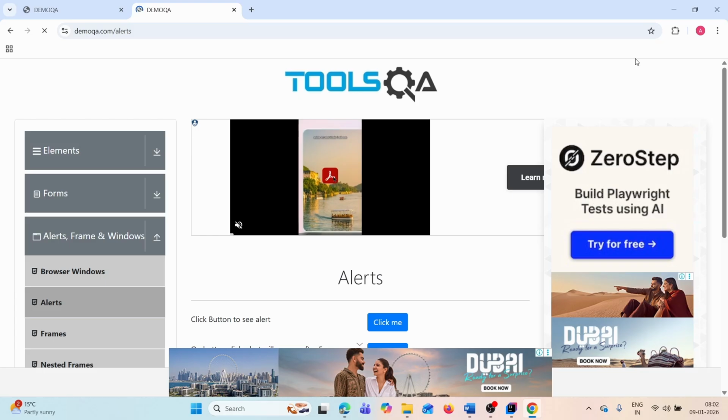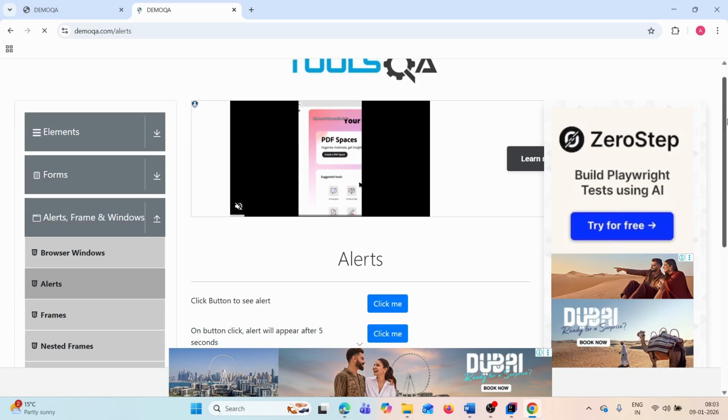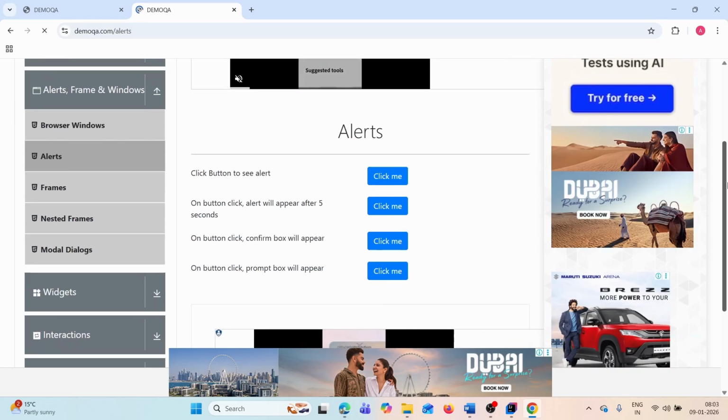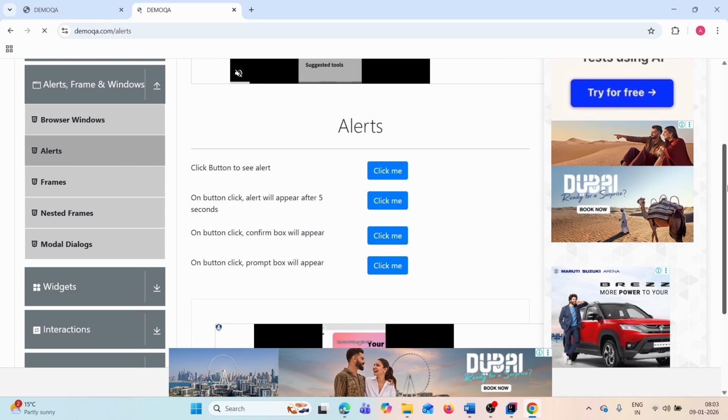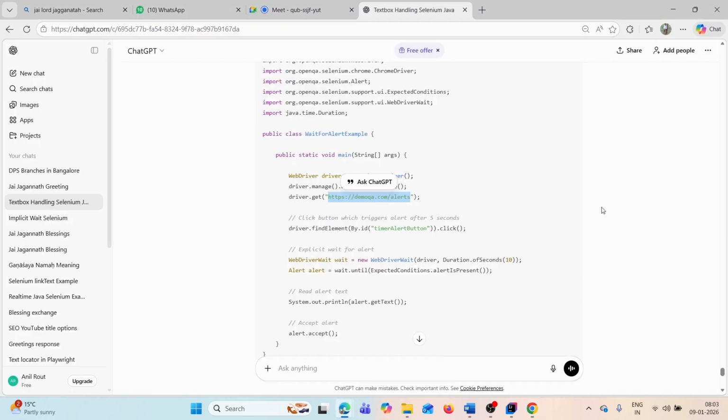Let the page load. Perfect, it is loading. Now let's discuss the program. What is the program? It navigates into the application. Then after that, it will click on a button which triggers an alert after 5 seconds.